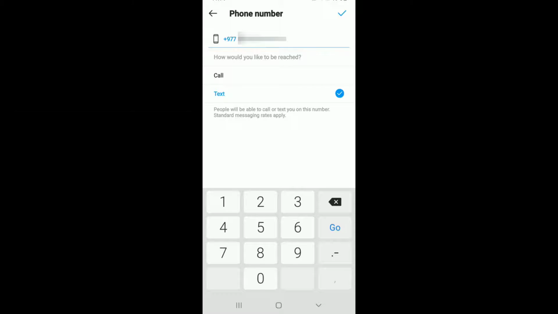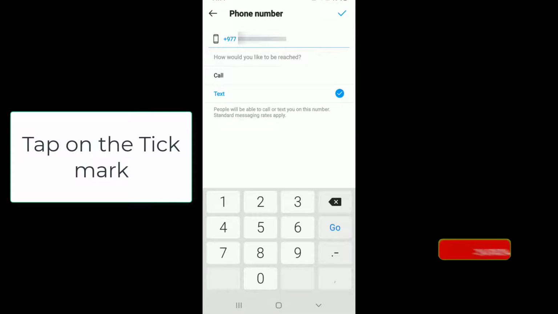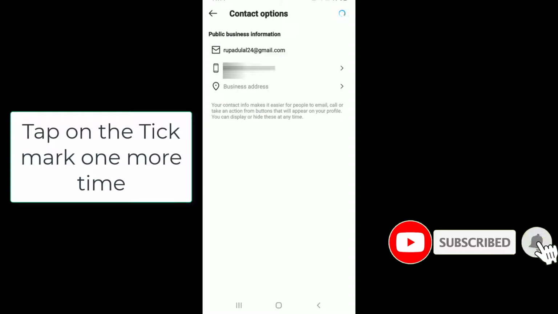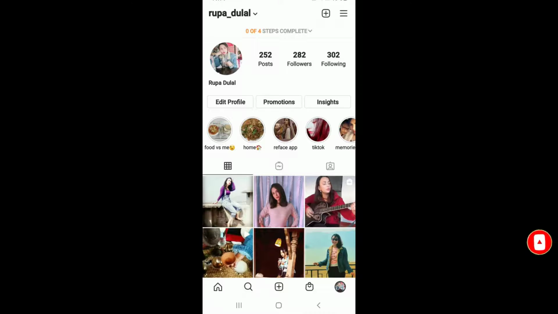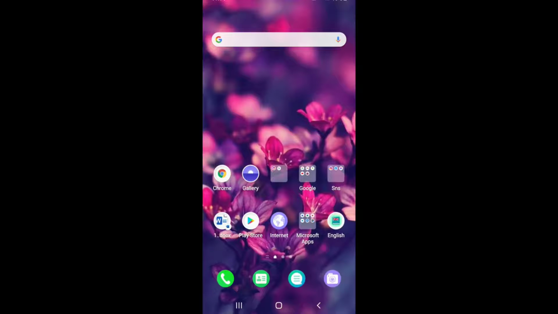After you do that, tap on the tick mark at the upper right corner. Tap on the tick mark one more time, and with this, you'll be able to put your message, call, email button on your Instagram profile easily. People can contact you from your email, your phone number, or via text message. That is how you can easily put a message, call, email button on your Instagram profile so that your customers can reach you easily.